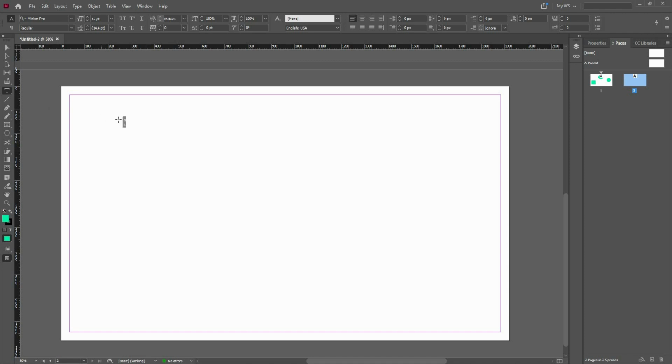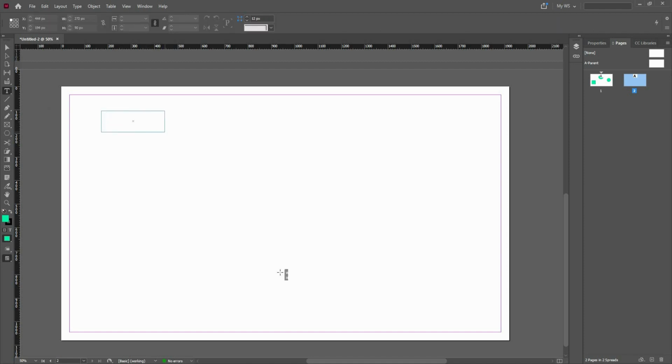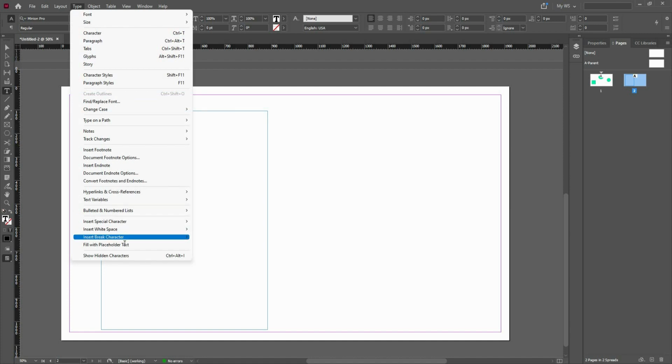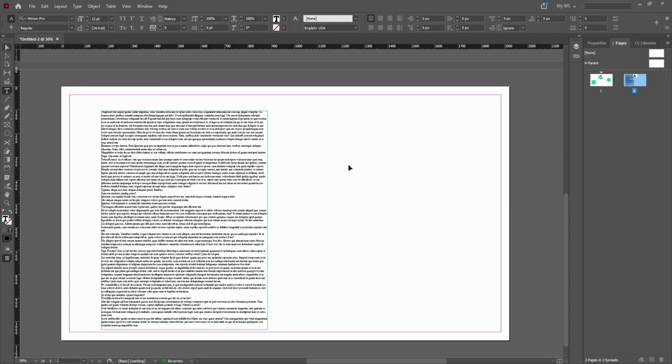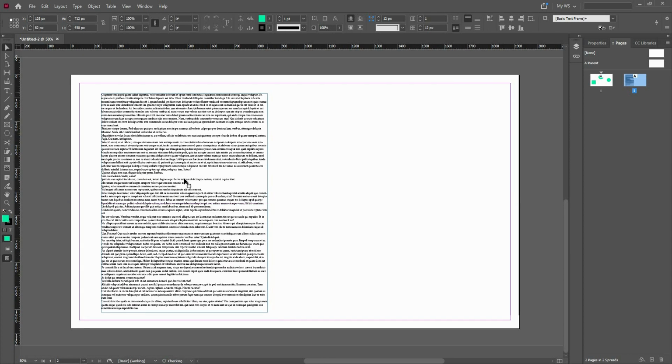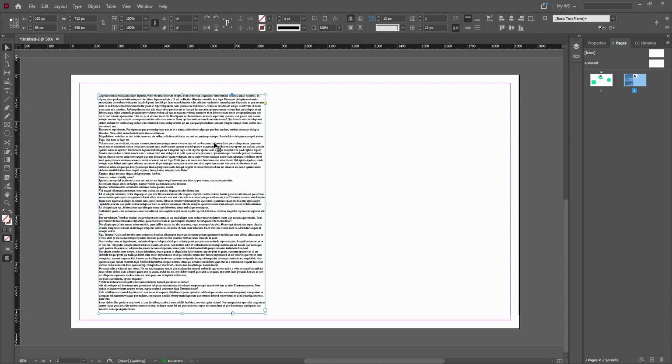For this you need to make a box. Click and drag, and just let's say I want to make this half of the page filled with text. I'll go ahead and go to Type and Fill with Placeholder Text. It does come up with some random dummy text. Here I can place it within the box like so.